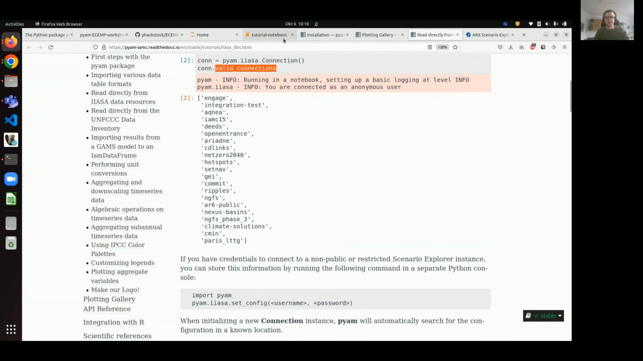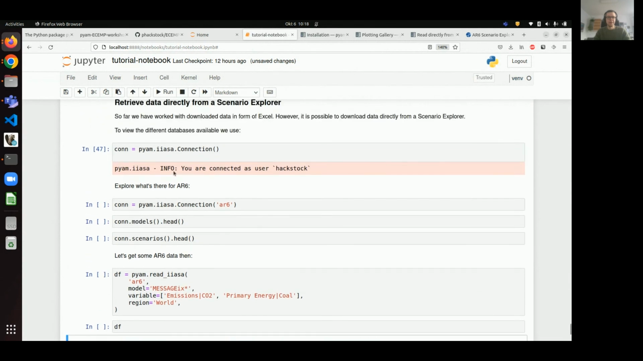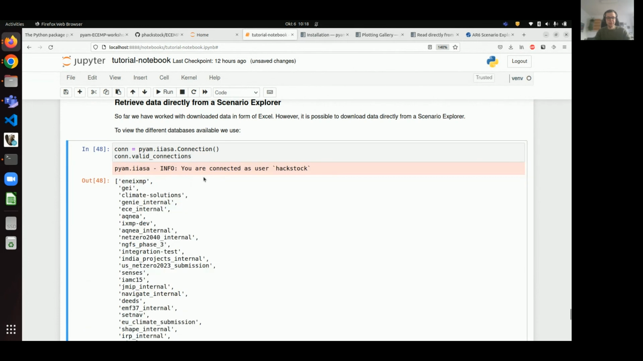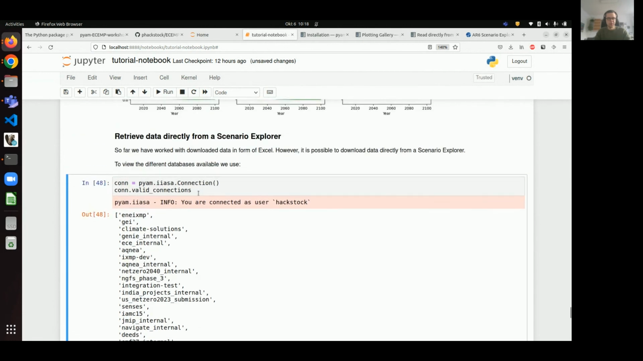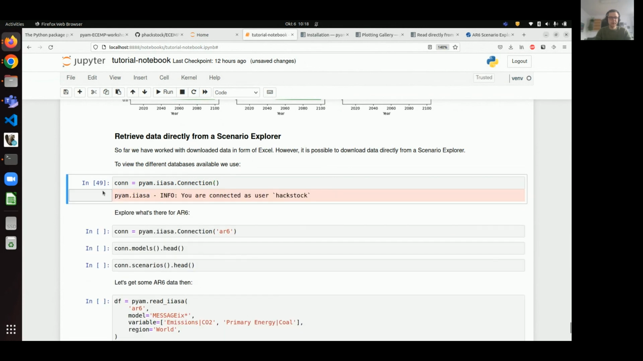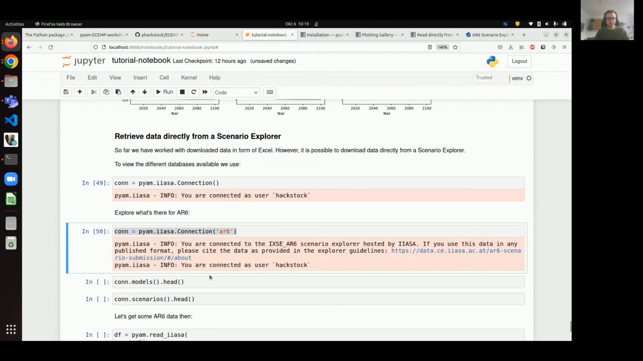The valid connections is the list, because of course we would need to know what the AR6 database is referred to. There's a lot of different options here for me, but here is the one that we want. So here is the AR6. We can then, as a next step, open the connection to the AR6 database, which tells me that I'm connected to the AR6 Scenario Explorer, using my username.